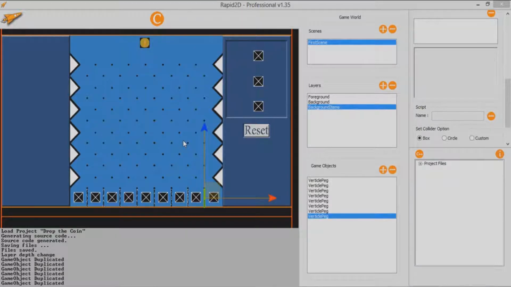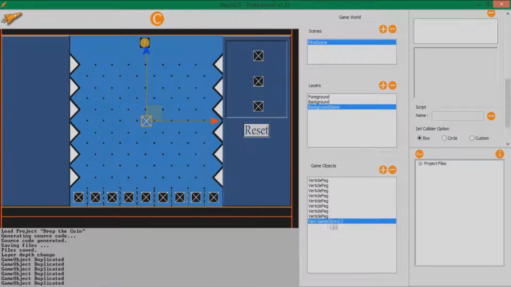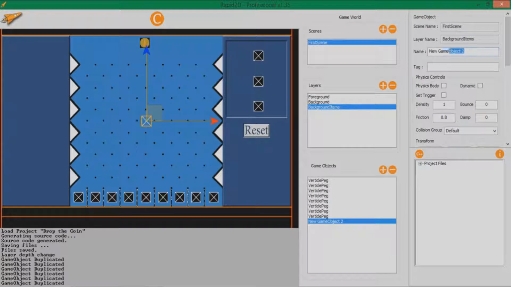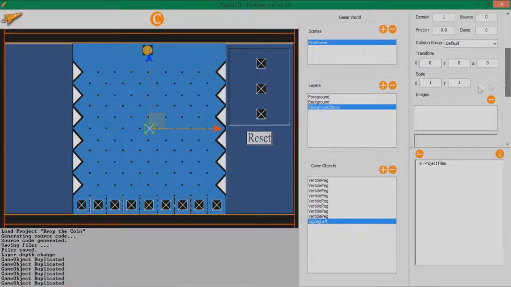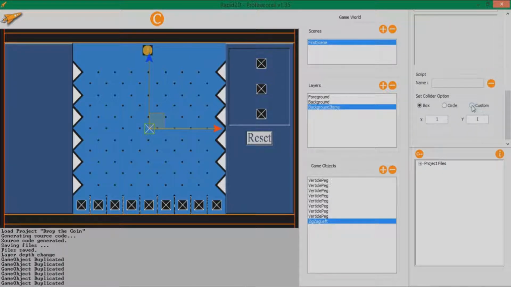For these we are going to use custom colliders. To do this, simply create a new object without a texture and name it Zigzag Left. Now again, tick the physics body, but do not change any of its parameters. Simply scroll down until we reach the collider option and click Custom. Now before we go and create the new custom collider, we're going to move this object out of the way.